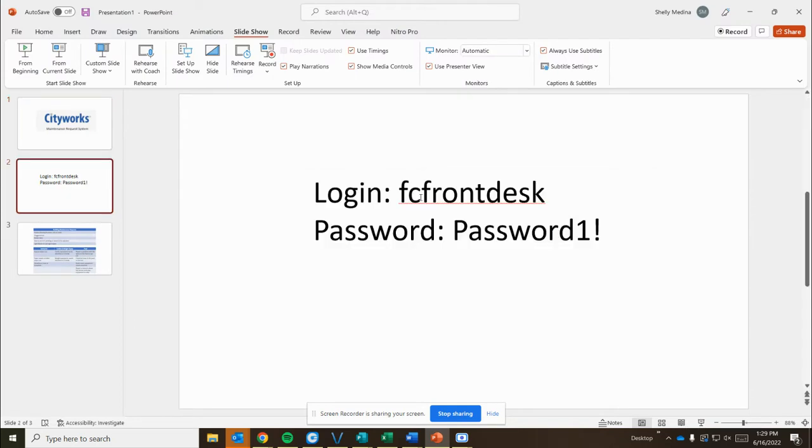If you do need it, it'll be on the front of the communication log. Again, it's FC Front Desk. Password is capital P, password 1 exclamation mark. And that can be found at the front desk on the communication log.